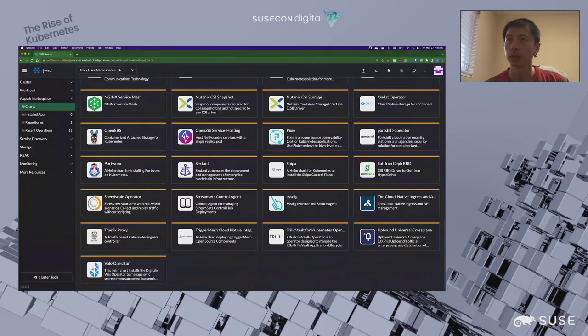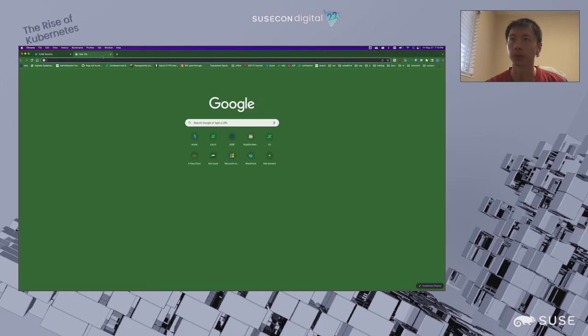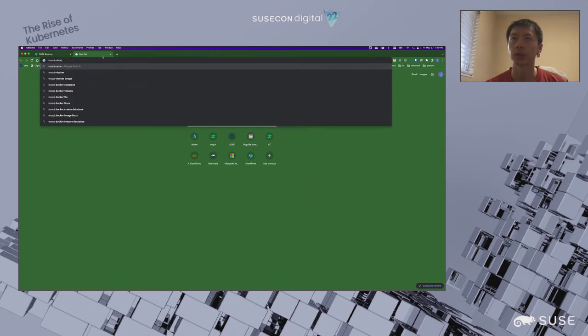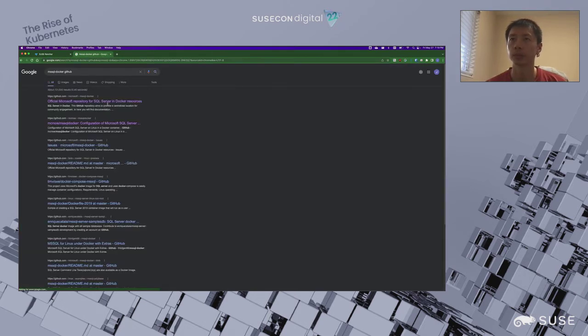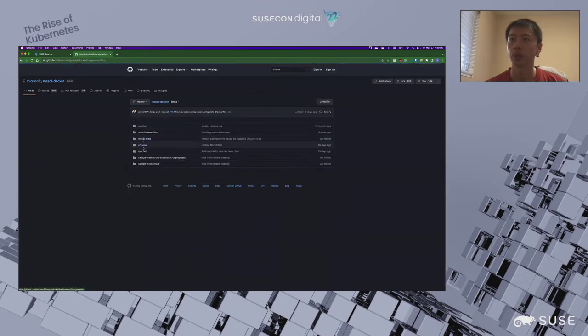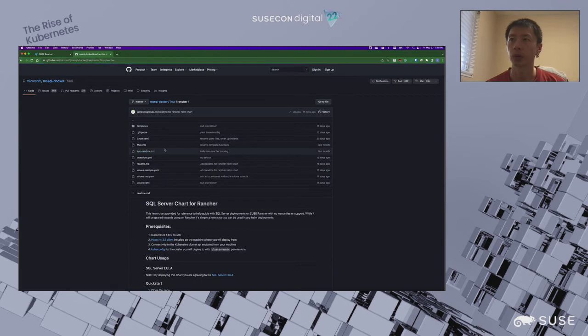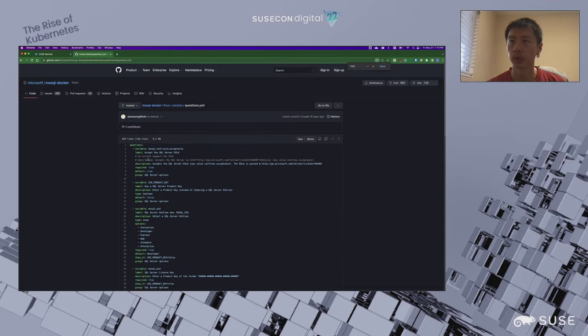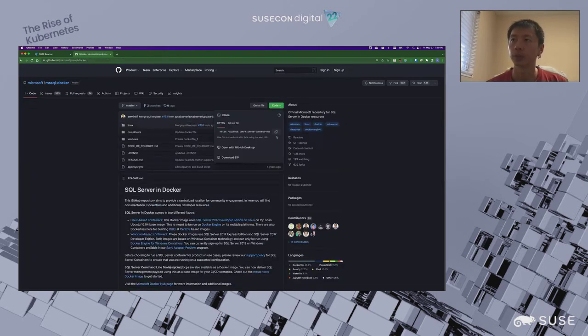So let's open up a browser to the MS SQL Docker repo. And here, we've already pre-created a Helm chart for Rancher along with a questions.yaml file. This is essentially a list of the options that will be presented to the user during the wizard install. Just wanted to get the GitHub URL here.